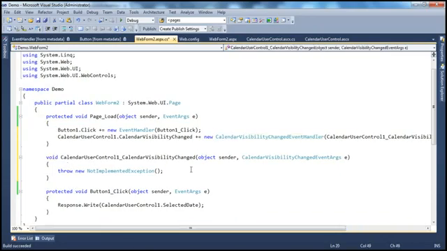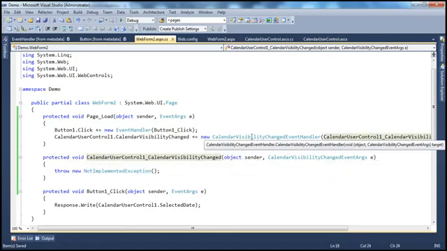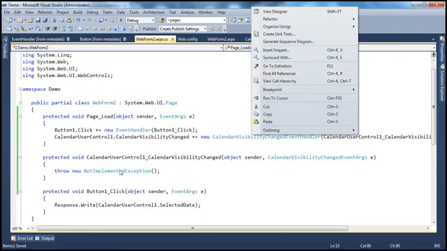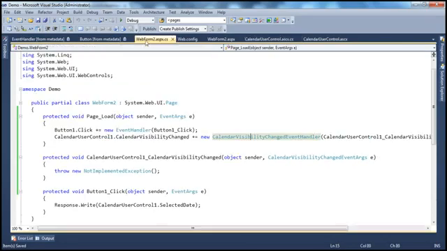Okay, so now what are we doing here? Let's put protected in the method declaration so that it looks similar to the button click event handler. And look at the signature of this event handler method. It returns void and has two parameters of type object and CalendarVisibilityChangedEventArgs. If you look at that delegate, the signature of this function actually matches the signature of the delegate, void return type and two parameters. So it's very similar.